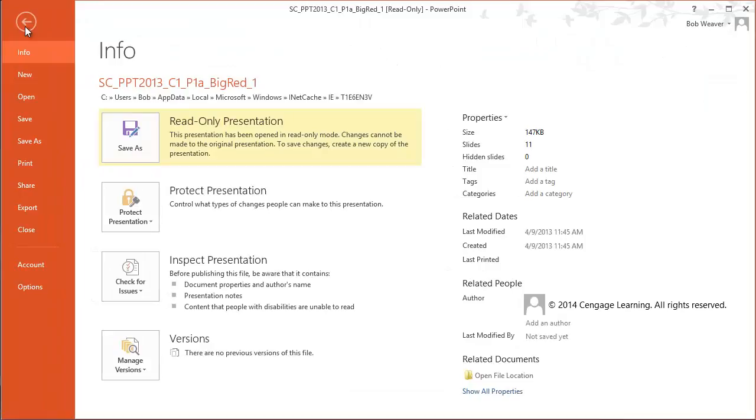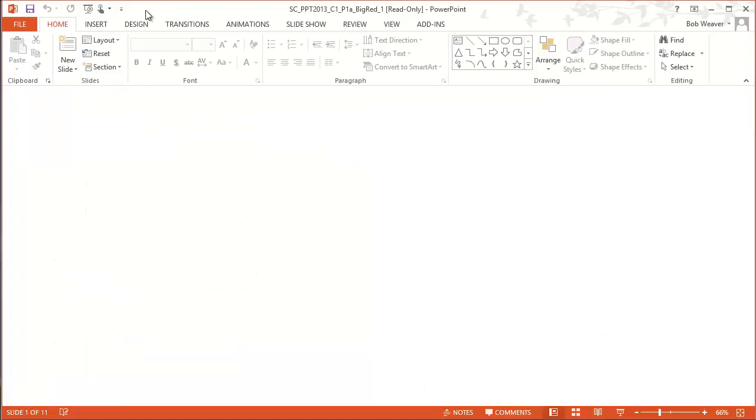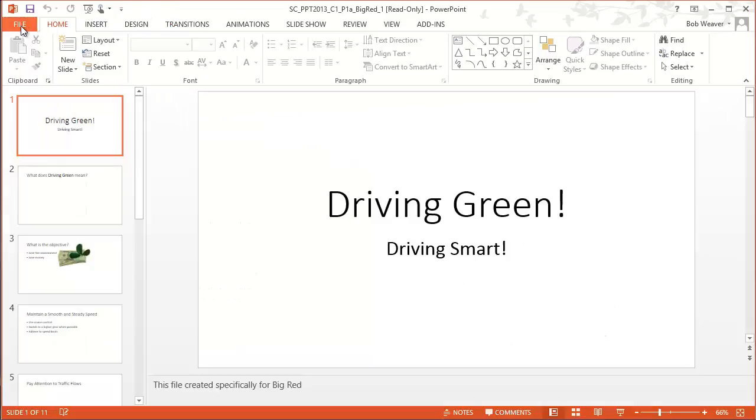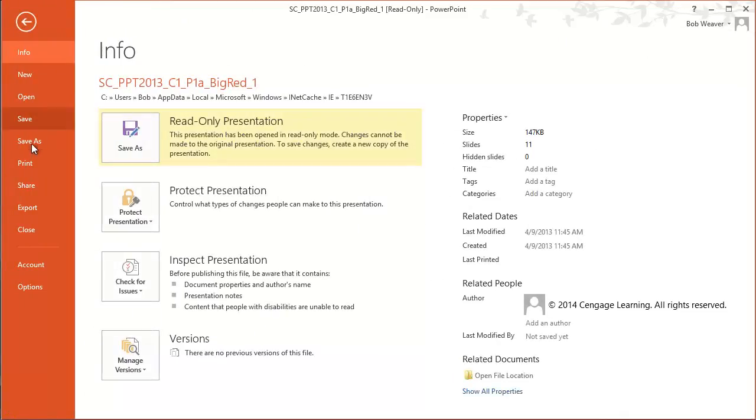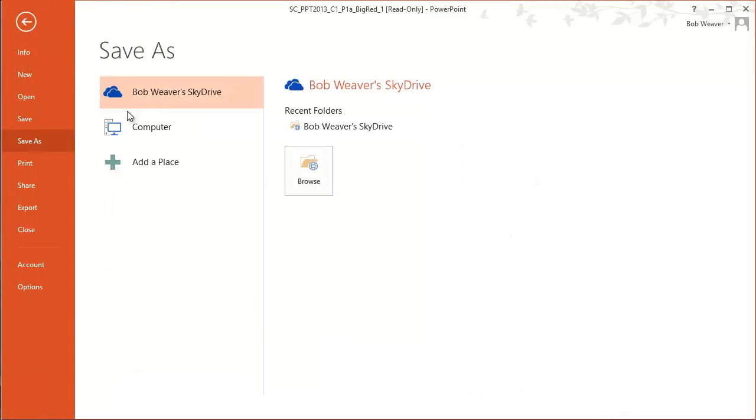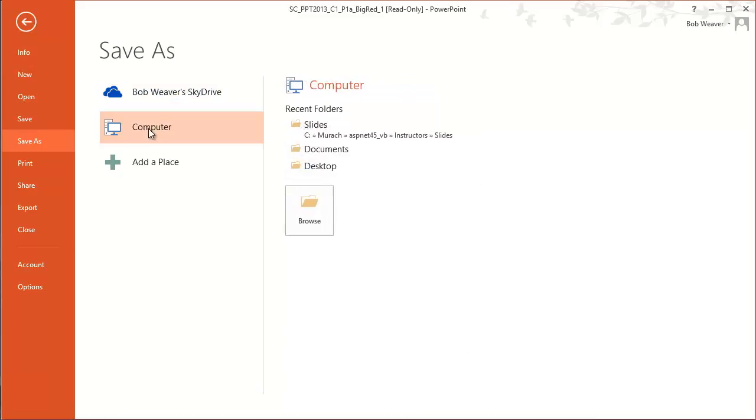I want to save this as _2. So I go in the ribbon here. The leftmost tab in the ribbon is File. And I click on File, and I can do a Save As. And on Save As, I can save it on SkyDrive, or I can save it on the computer. I want to save it on the computer, and I want to save it on the desktop.